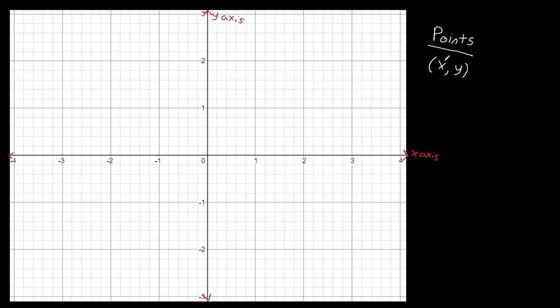So that means that when we make a point with an x and a y, the first number is always going to be how far along the x-axis we go. And the second number, the y value, is always going to be how far along the y-axis we go. So let's go through some examples that will hopefully make this clear.